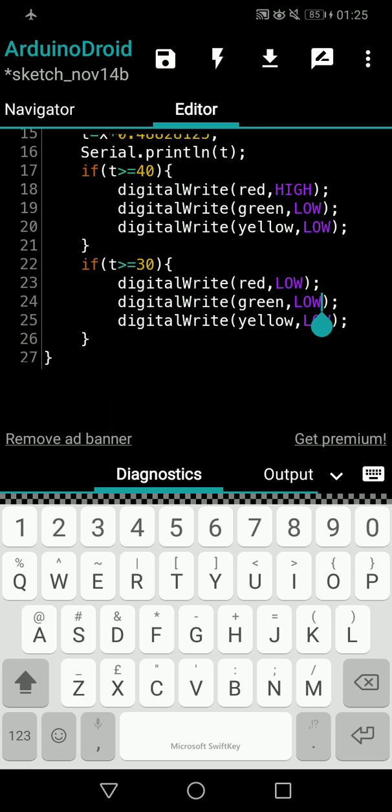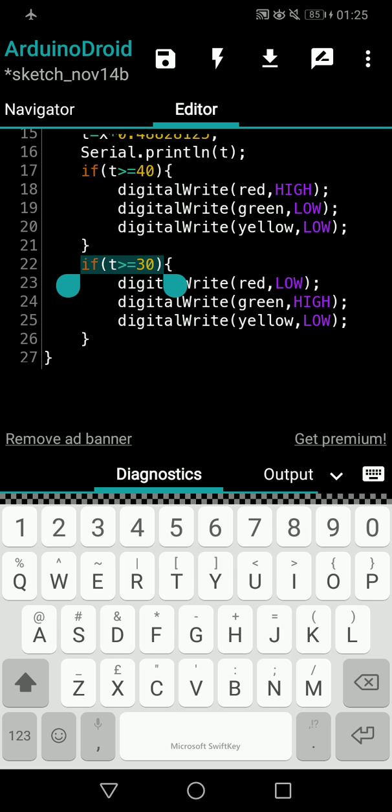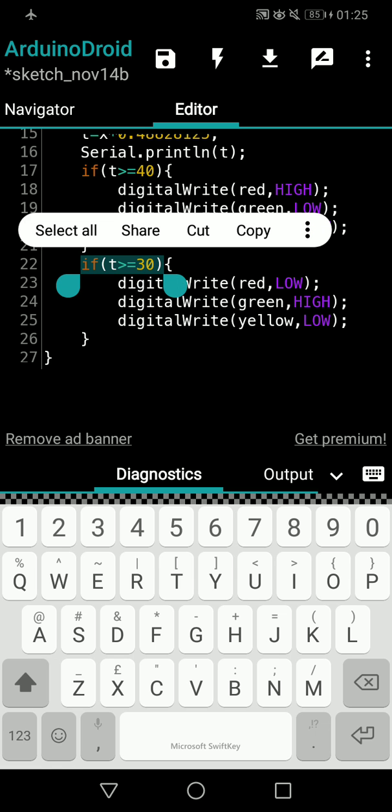Okay, green will be high, and yellow will also be low. So now we have filtered the values more than or equal to 40, and we have filtered the values more than or equal to 30. That means 30 to 40. You understand, right? But why didn't I write it as 30 to 40?